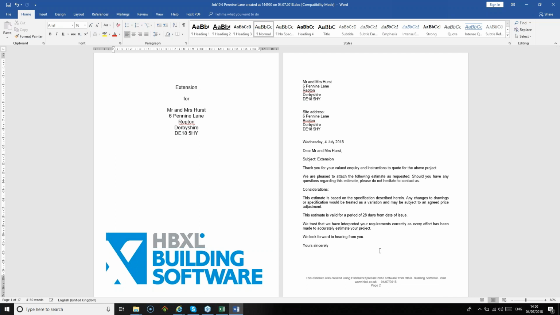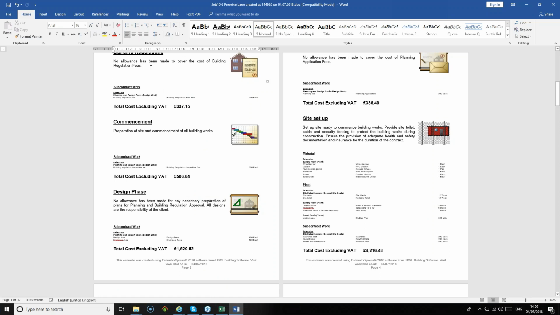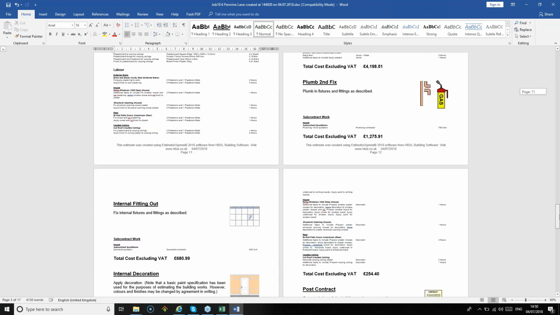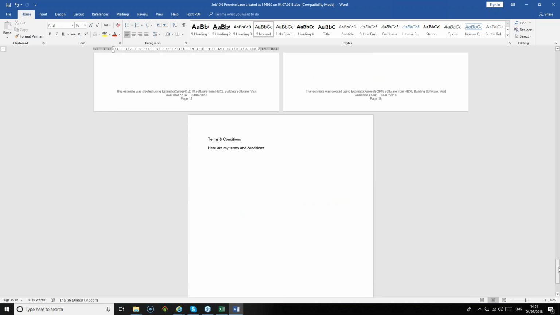Of course, you're in Word, so you can edit any of the text in your quote as you would any other Word document. Scroll down and have a look through your quote. So you can change any of the build phase text if you want to. If we scroll right down to the bottom, you'll see there are acceptance forms, one for you to keep, one for the client, and then at the very bottom we've got the space for the terms and conditions.